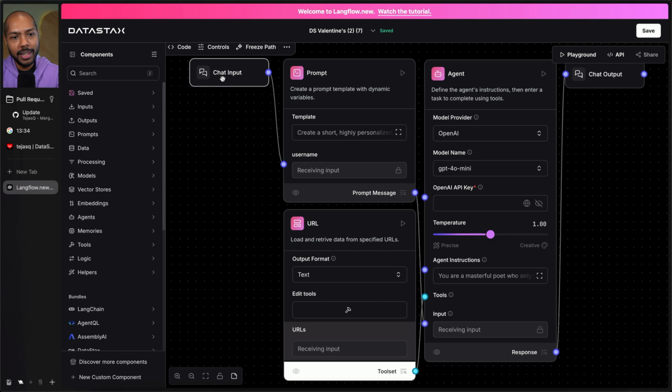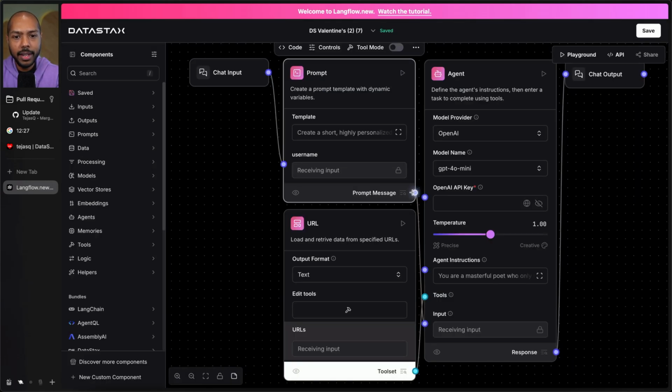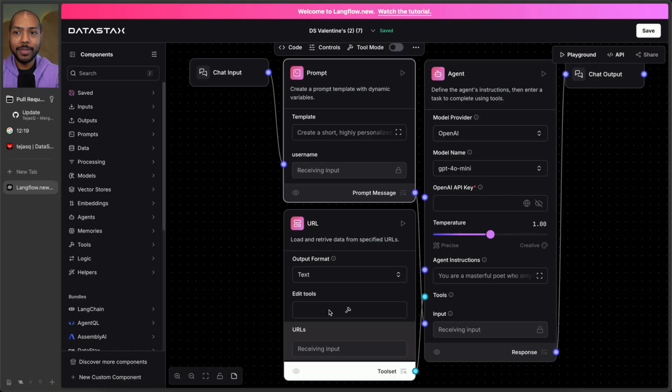This is the chat input. That's where you get the username from. From there, you feed it into a prompt. The username is part of a bigger prompt which says create a short, highly personalized, funny, and romantic poem worthy of being shared on social media, and some instructions here. From there, the prompt goes to an AI agent, and the agent uses tools, specifically this URL tool, to talk to the GitHub API and discover you. This is literally the thing we use.